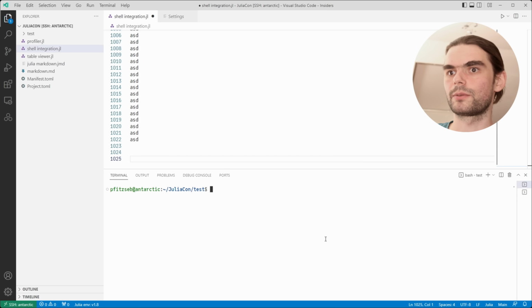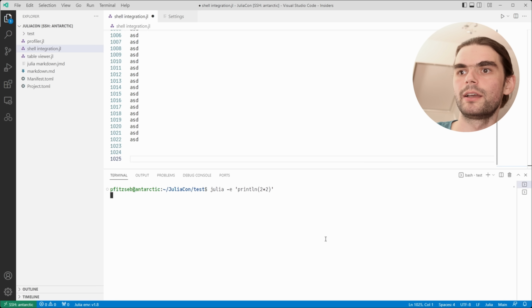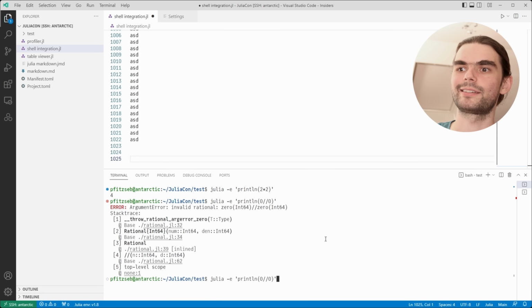The same features also work for Bash, C Shell, and PowerShell, as I mentioned previously. So if I run a few commands like these, then you can see that everything works just the same.